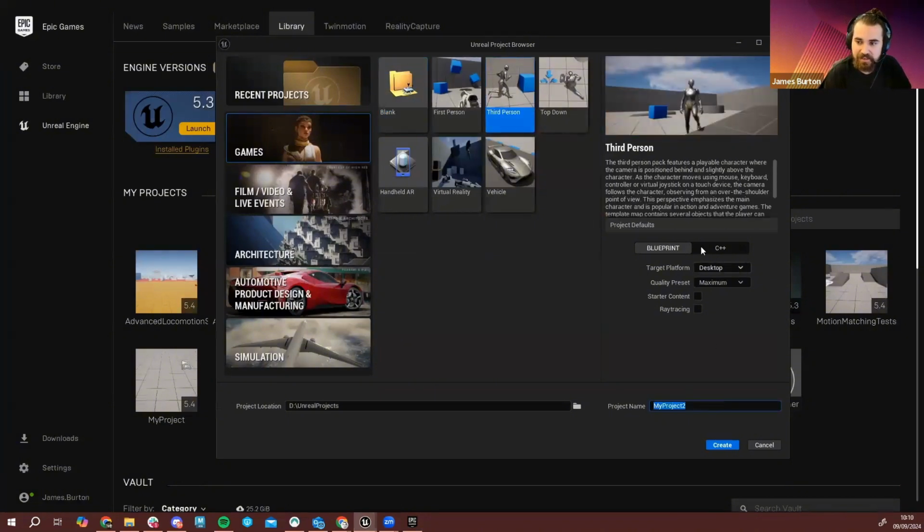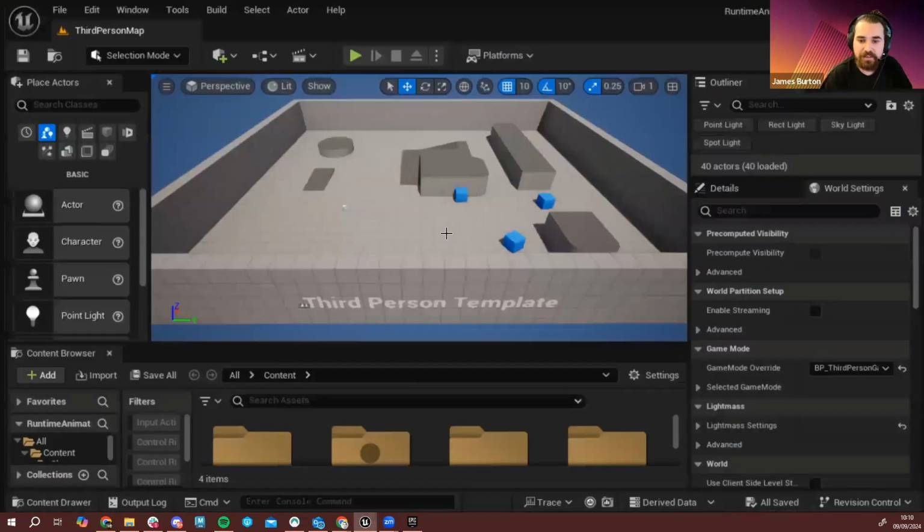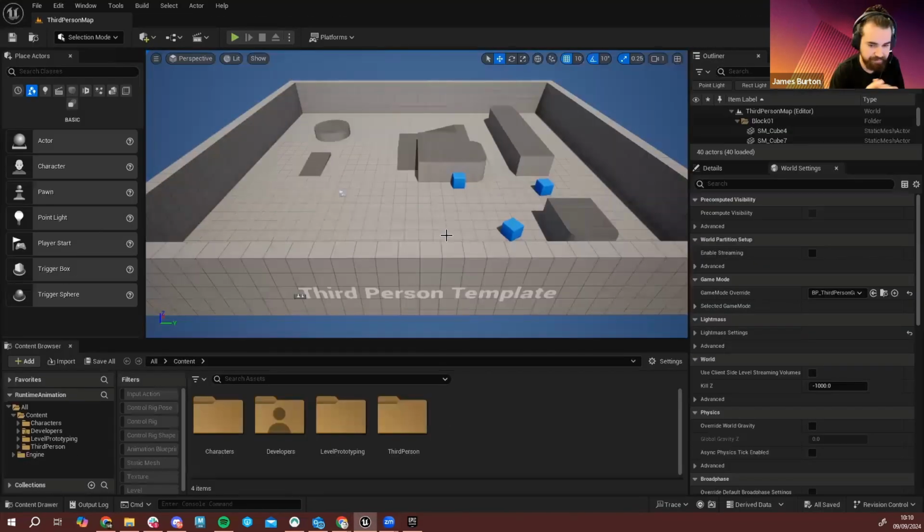Call it whatever you want. These settings can be left at default, but that's the important thing. We're basically using this template to do this project. So go ahead and grab that, and it should open up to this, which is the third person template.